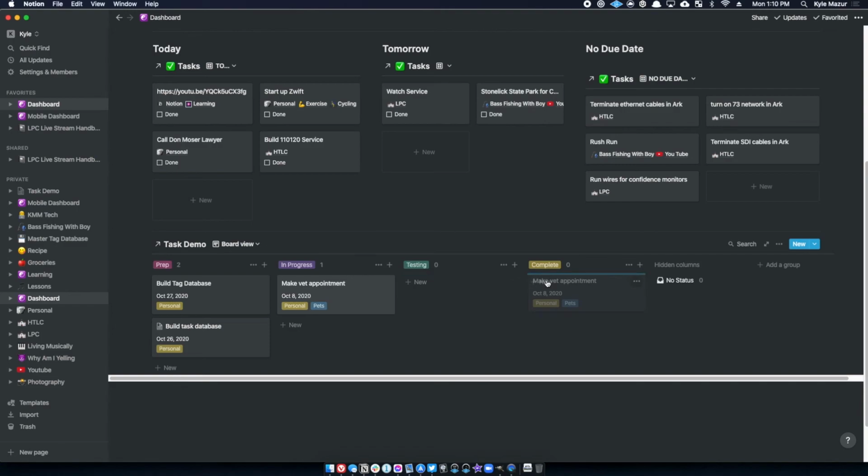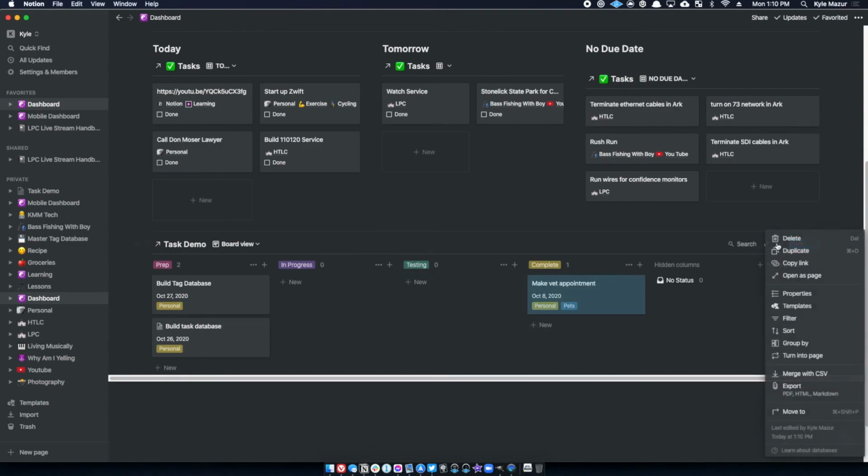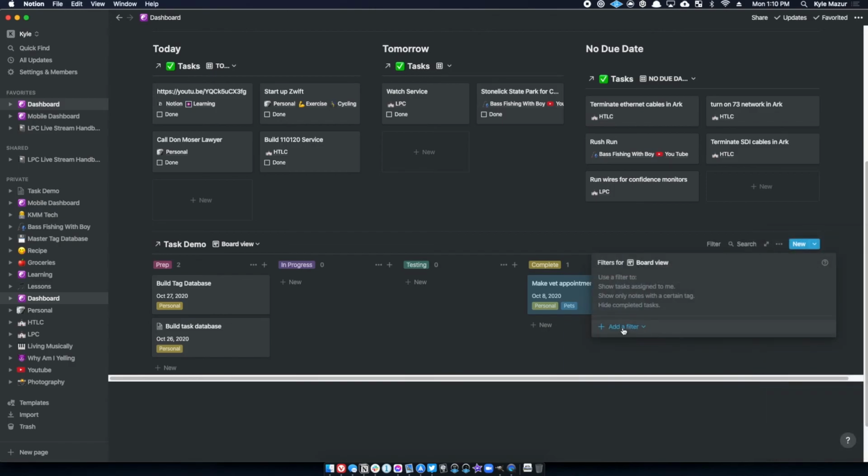Now, if I move this over to complete, let's say I did this. Uh-oh, it didn't disappear because I have to change my filter. Remember, we go to filter, add a filter, and status. I only want to see things that are not complete. There we go. So that's a little bit about databases.